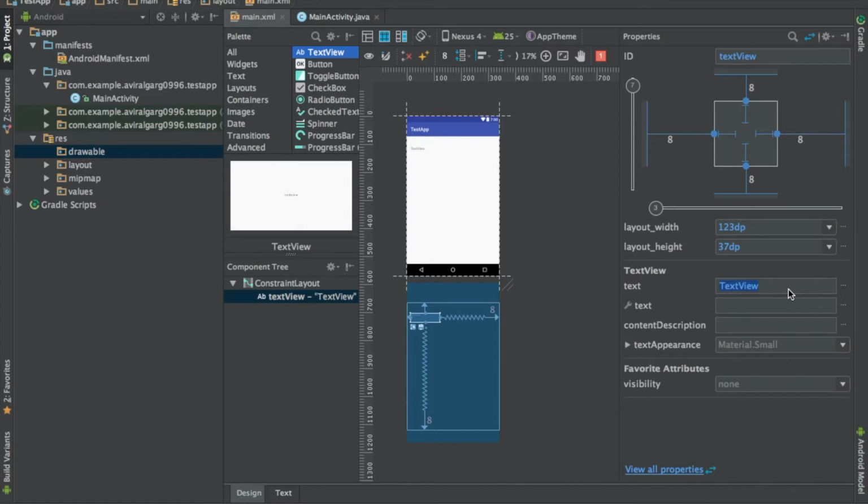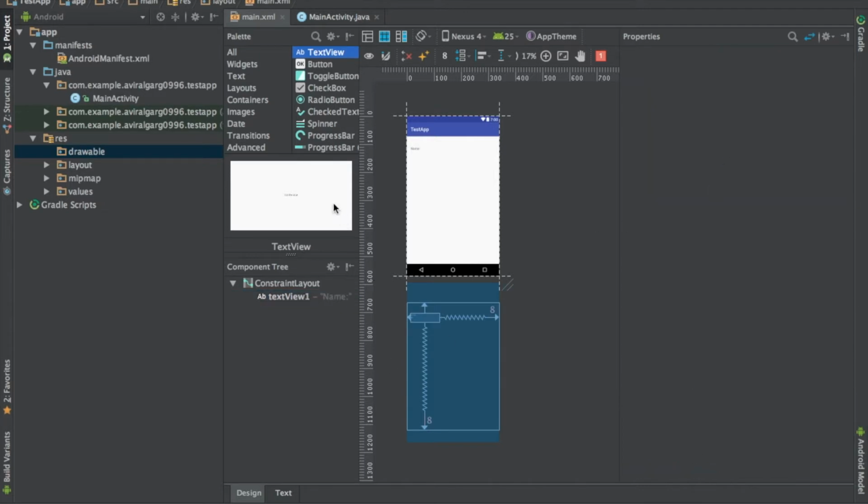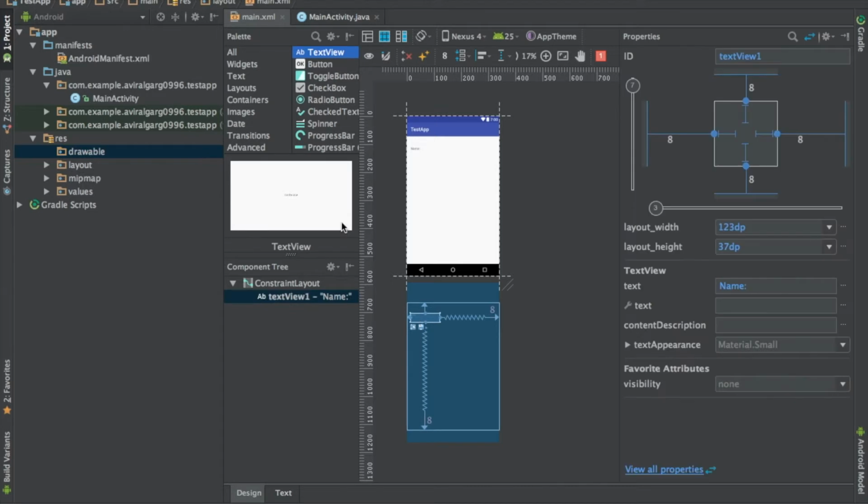This is text view. This is not editable text, this simply acts as a text which displays on the screen. So this is name and this is its ID, text view 1. Now we can also add another one or see properties.